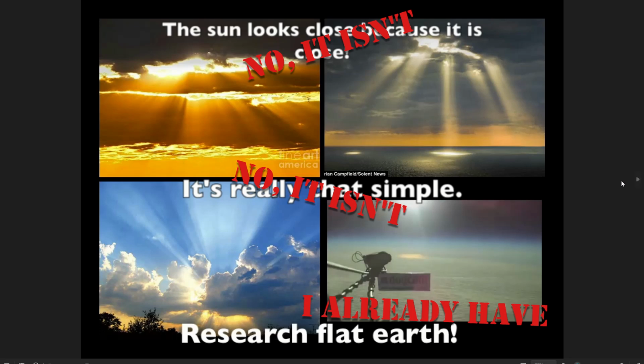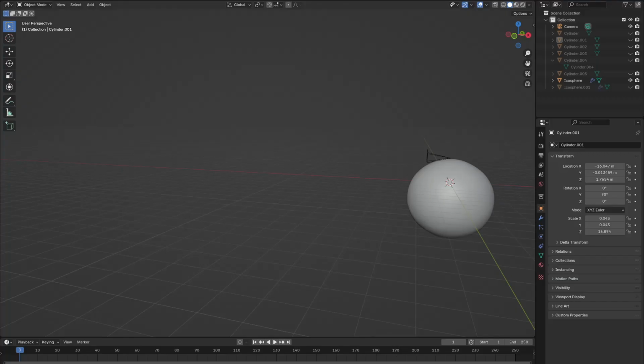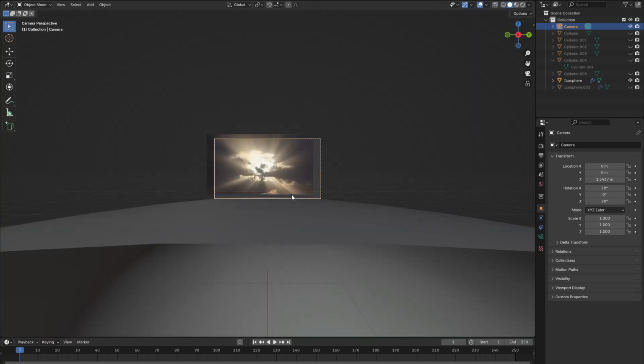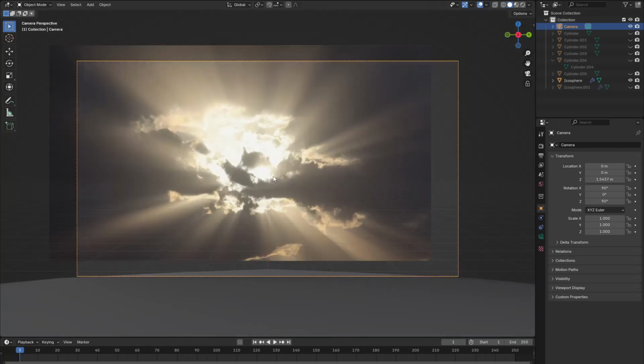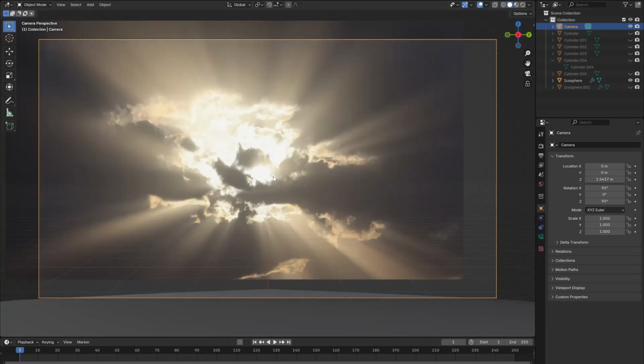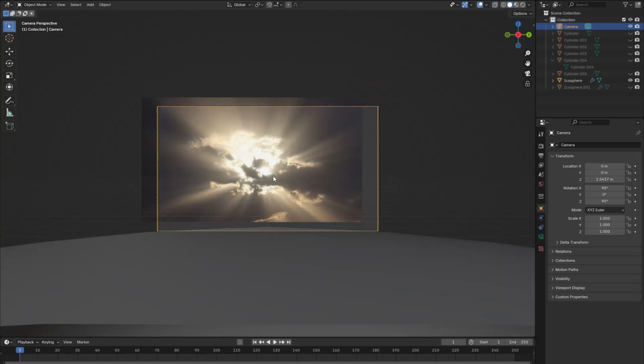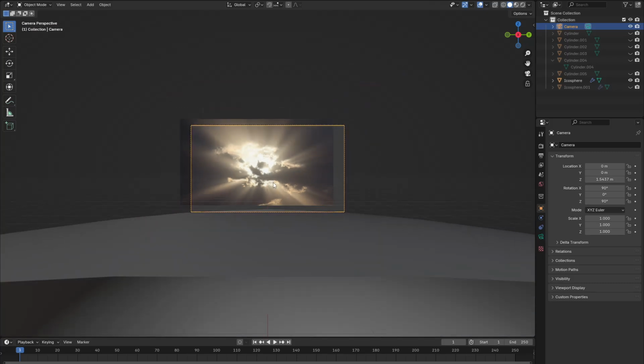So I've set up a picture like this. I found a picture like this on the internet and set it up in Blender, so that if I look through the camera view, this is my camera here in Blender, I press 0 to look at the camera view, you can see we've got the picture of the sun, and this is infinitely far away within the 3D model world of Blender.